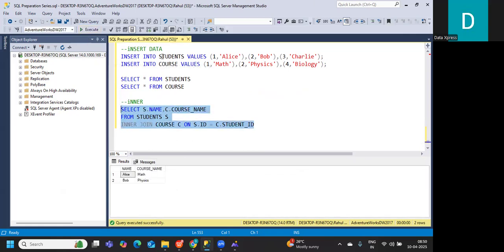You see here in this students table, one is matching here. So we got the course name for this guy. For Bob, we got physics, but we do not have any record for this, so that record didn't come, and we are using inner join. So only common records we got.